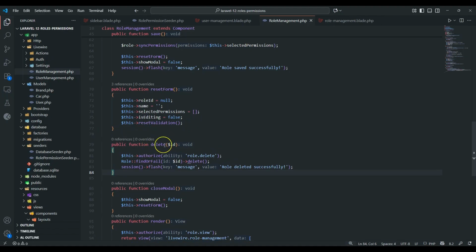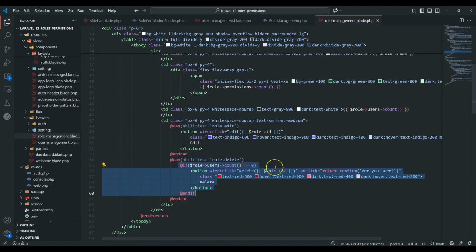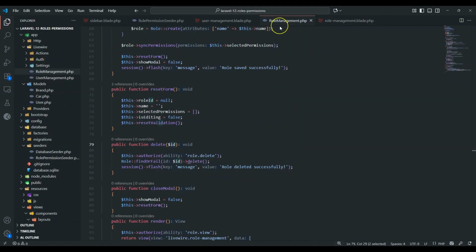So this is our delete method, which accepts the ID as we have seen from here. So you can see we have the ID passed down here, and from there the user will need to authorize that user if they have the ability to delete. So if they have, means we need to get that role and then call the delete method.